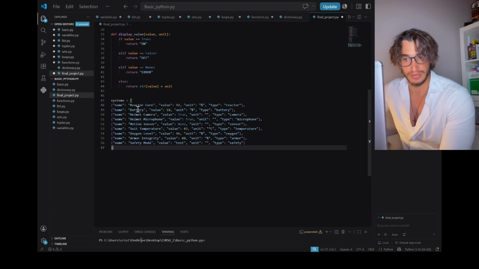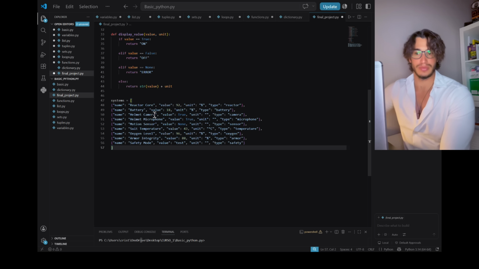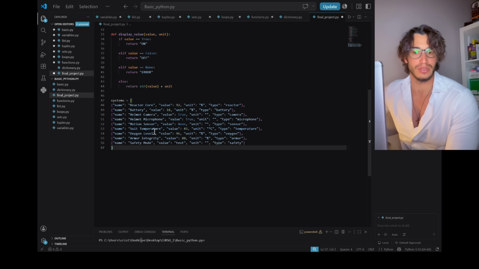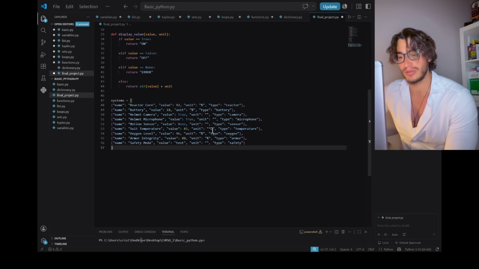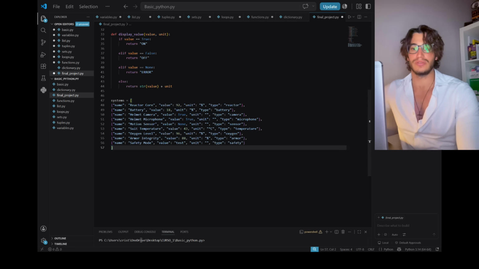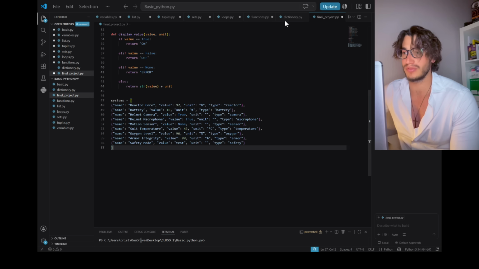We have name, which is battery, and the value is 18. Key unit, percentage, key type, battery. We have helmet, name helmet camera, and the key value is true. Okay, we got the idea, right? It's a list of dictionaries. I'm not going to explain them all right now, because later we will go through each one of them when we write the function. Okay, let's keep going. It's line 57.